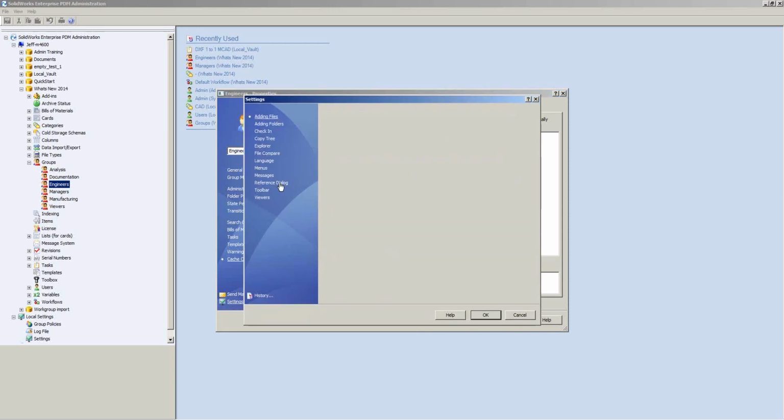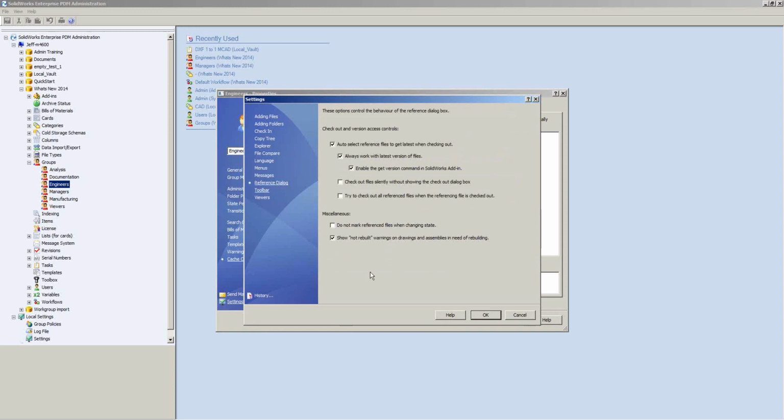There's also a new checkbox in the reference node of the settings dialog called Enable the Get Version command in SolidWorks add-in. This is for people who want to always work with the latest version of files, but want to have the option to get an older version. This is useful if you want to make sure that anything you checked out has the most up-to-date versions, but you still want to have the option to get an older version to do comparison or just for reference.